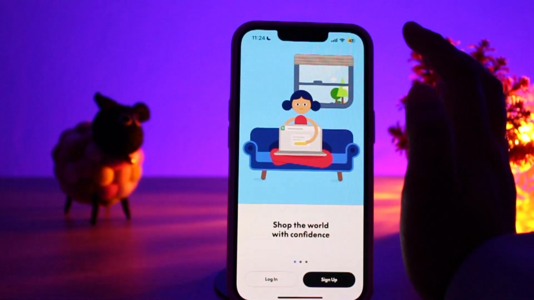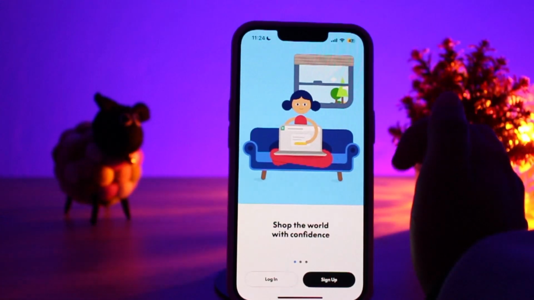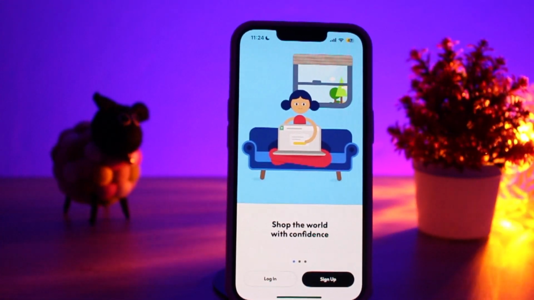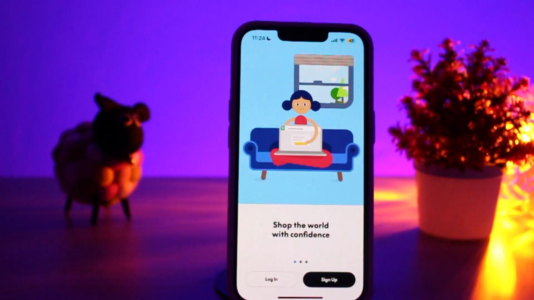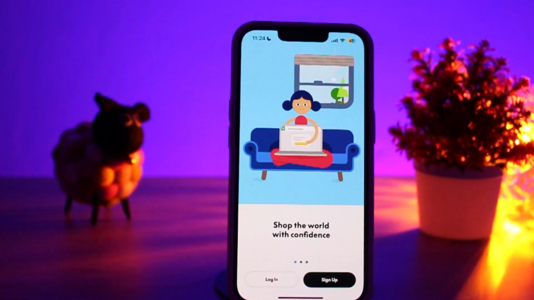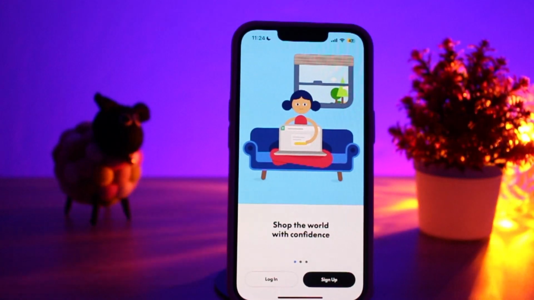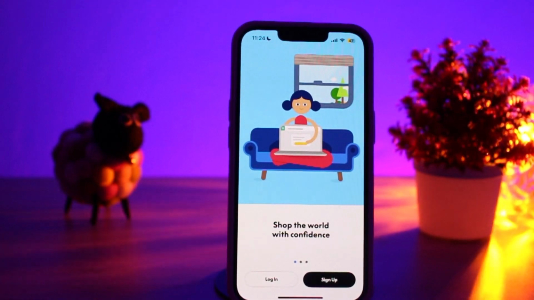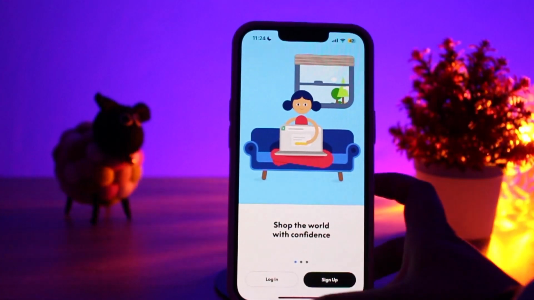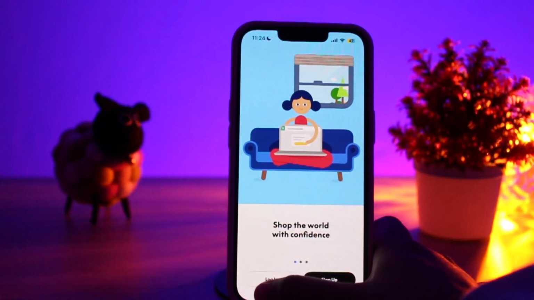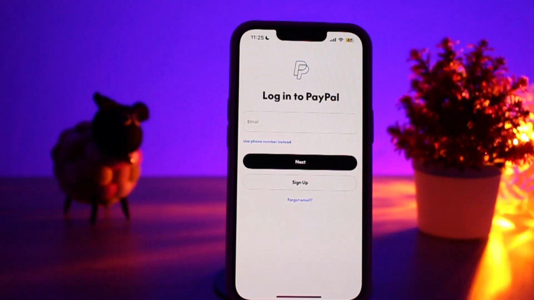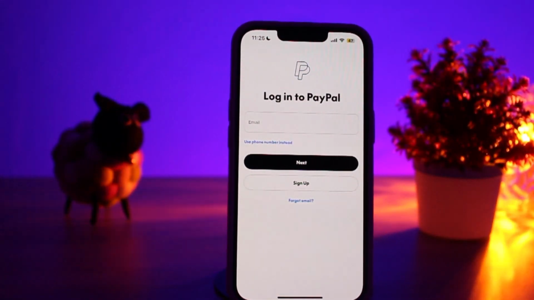So now on the welcome screen, tap the option login. This is the very first home page of this app. There you can see the options like login or sign up. If you have already made your account, you can simply tap on the option sign up, or if you are new to this app, you need to tap on the option login, which is at the very bottom right of this page. After tapping login, there you can see the option like email.